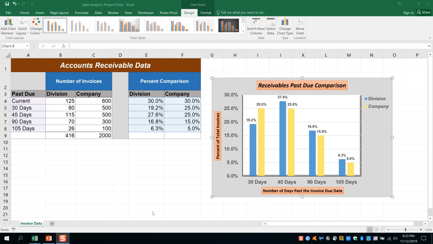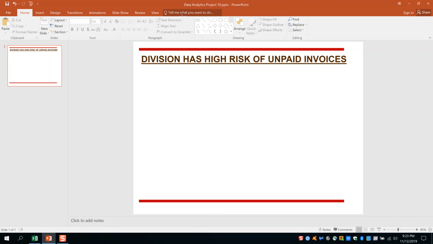So the first thing you want to do is have your PowerPoint slide open. So this is the PowerPoint file that I've created. I'm going to click on that now. So this is the Data Analytics Project 10, and this is the PowerPoint slide I want to use to paste that chart that I've created into Excel.